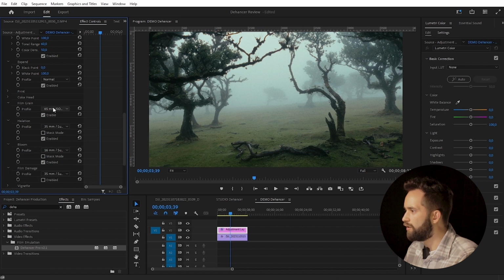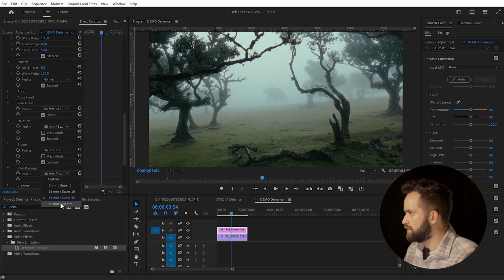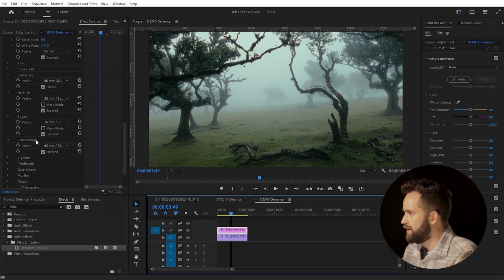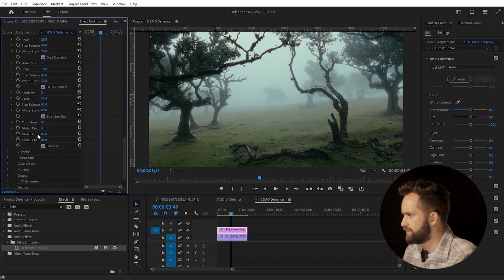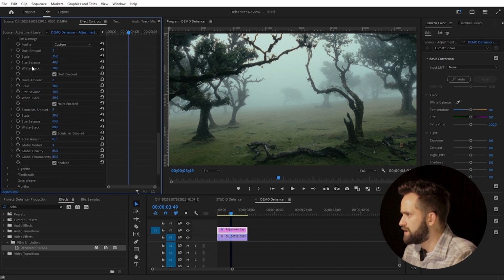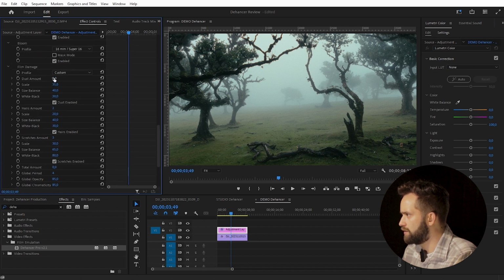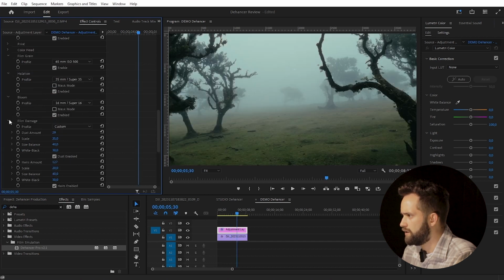If you want to make it more old style, you can add some film damage. This is here, and depending on what focal length you take, it's more intense or less. You will see some hairs and some film damage. All profiles can be customized. So here's a huge list of customization: scratches, hairs, dust amount. You can make the dust amount bigger or the amount of hairs. I would leave it on the 35mm.